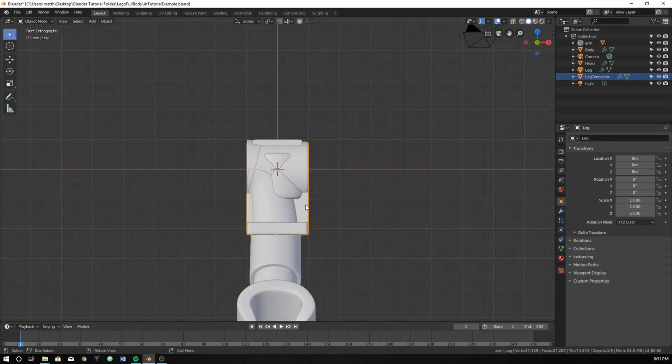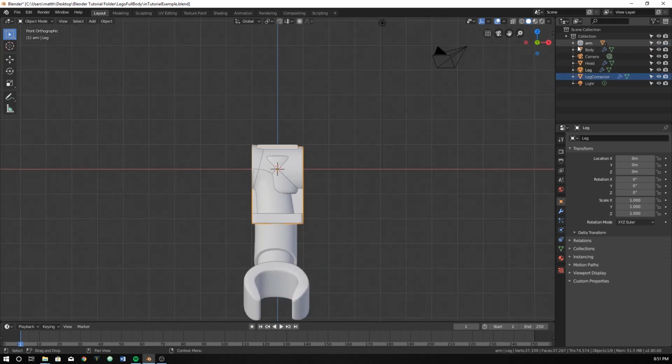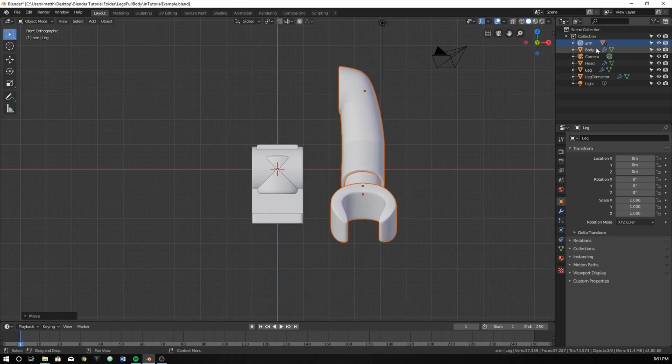So now let's just go to the front view and let's get this arm out of the way because that is super annoying. So you click out here to deselect everything, and right click on arm and click select objects. And then just move it out here a little ways.